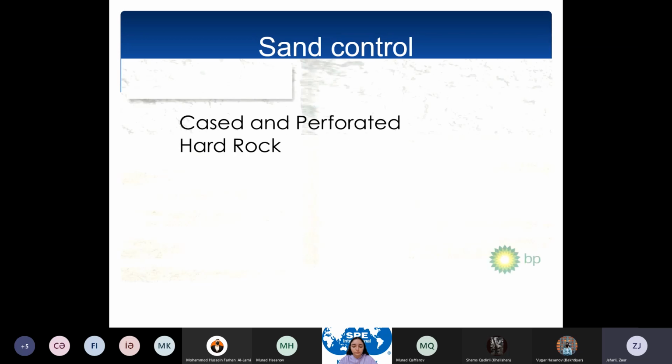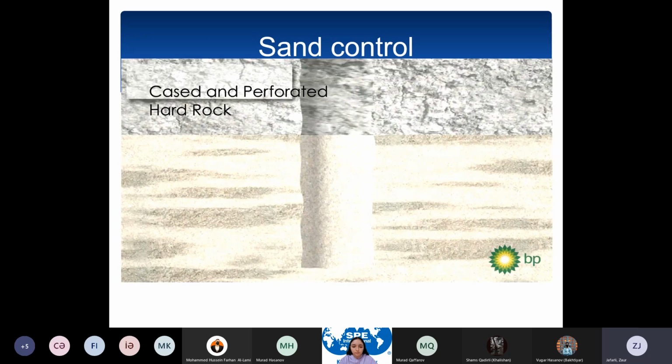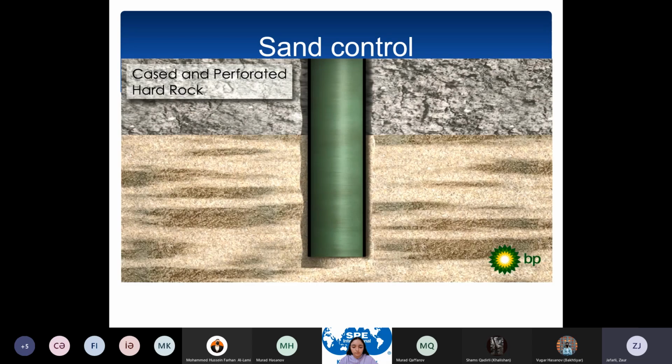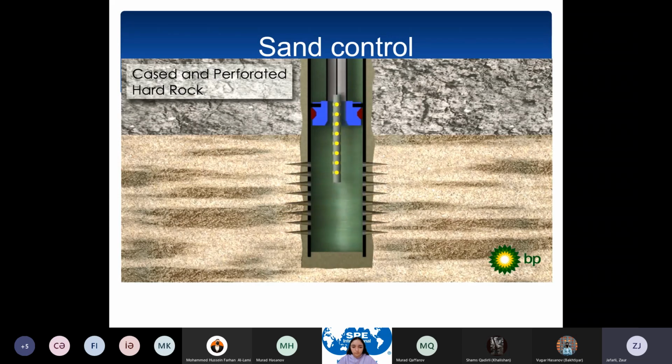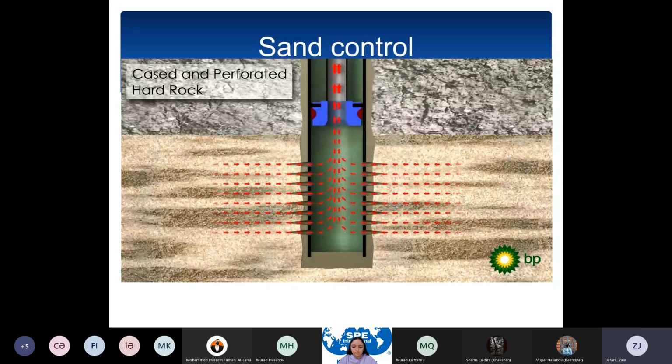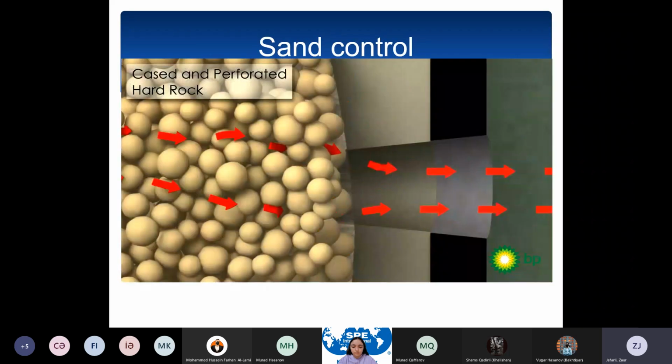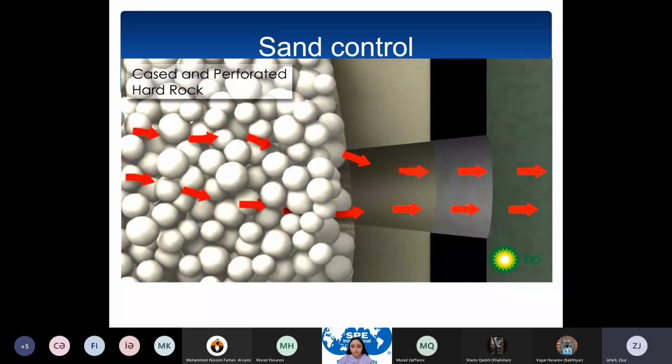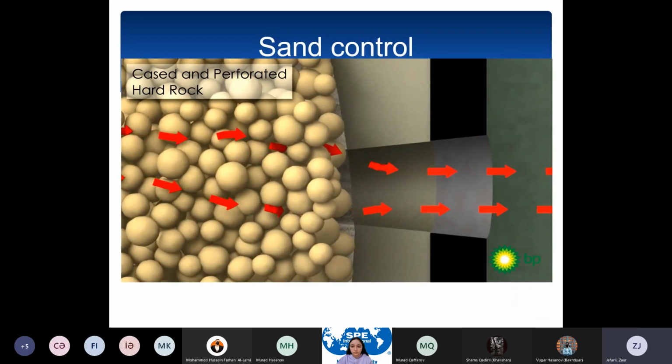For a cased and perforated completion, we begin with a well that has been drilled to total depth. The casing is lowered into the well and cemented in place. A tubing string is run into the well. The casing is perforated. The well is underbalanced and begins to flow. If the reservoir rock has sufficient strength, high flow rates can be achieved without sand production. On a granular scale, hydrocarbons flow into the pore spaces between the individual grains that make up the rock. The grains are cemented together by naturally occurring minerals. Therefore, the grains are not affected by the fluid flowing between them.